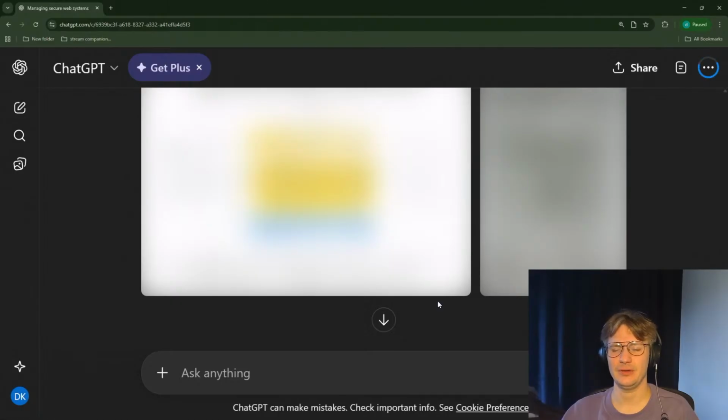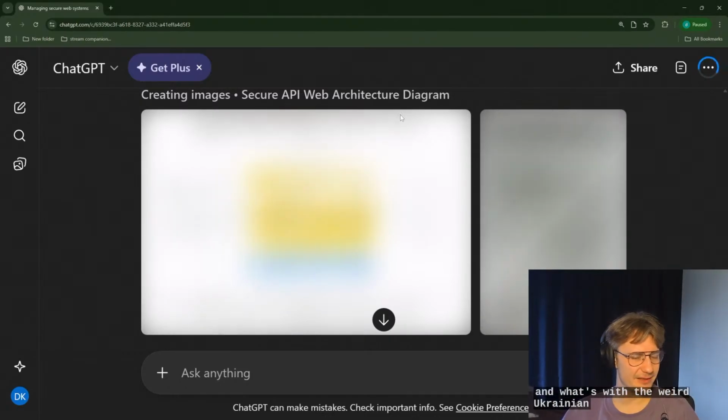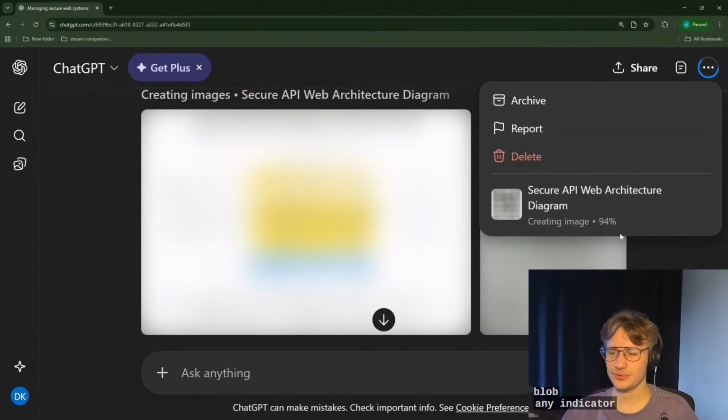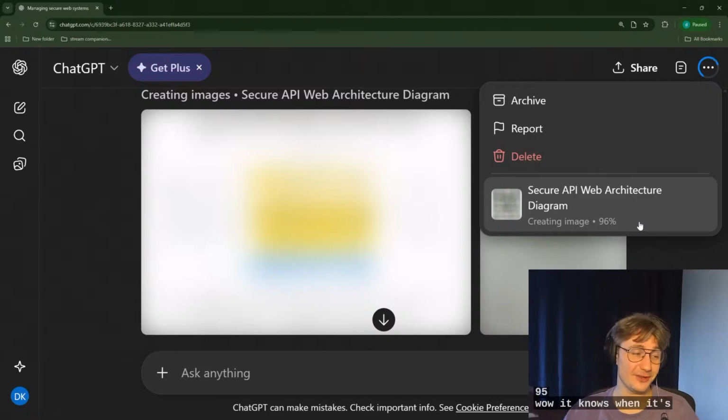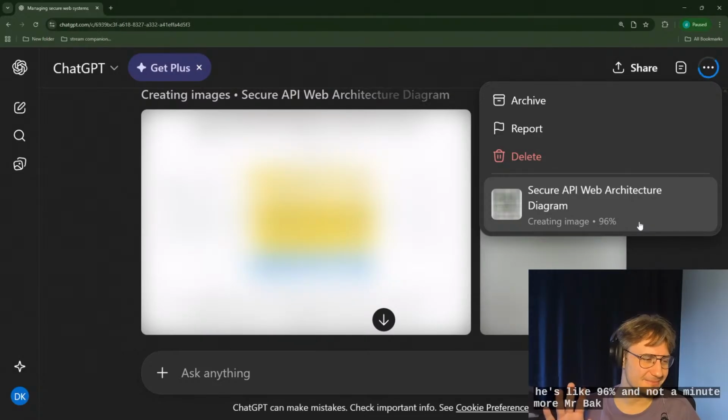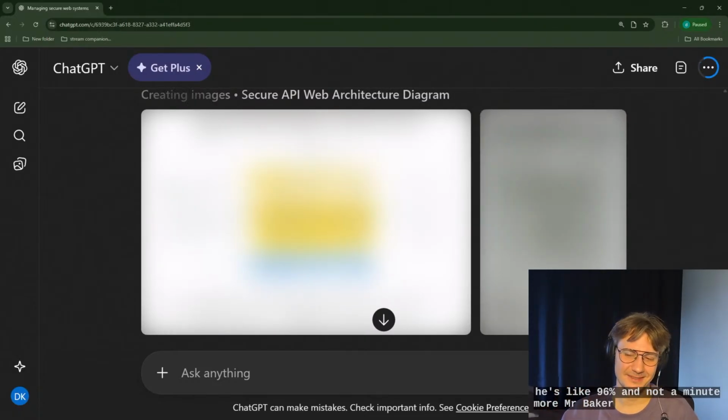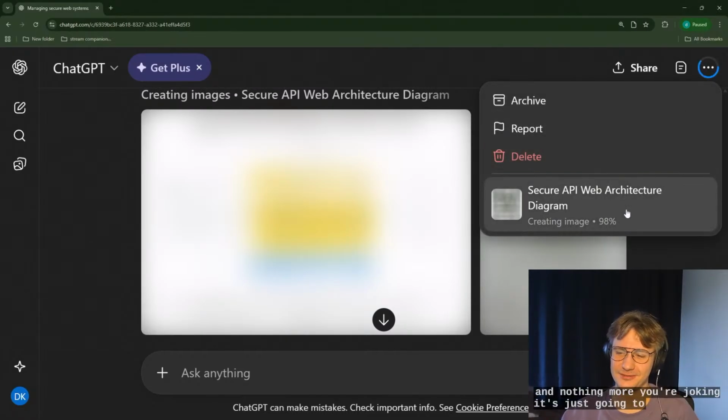How long does this take, though? And what's with the weird Ukrainian flag thing? It's just like this weird yellow blue blob. Any indicator of percentage? Whoa, 94 percent. I see. 95. Wow, it knows when it's going to give up. That's interesting. He's like, 96% and not a minute more, Mr. Baker. Secure API web architecture diagram. And nothing more. You're joking. It's just going to sit here. That's fine.